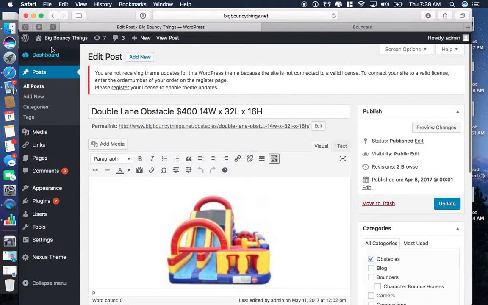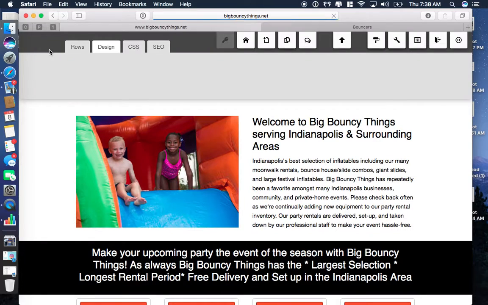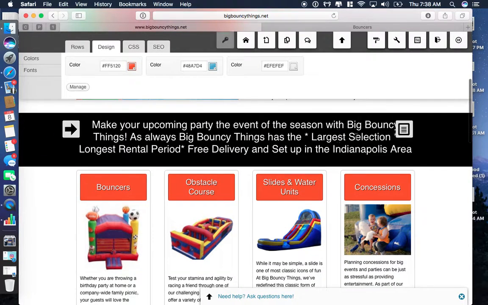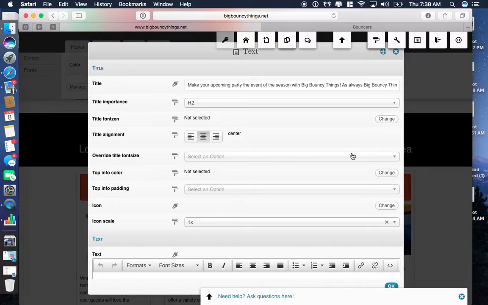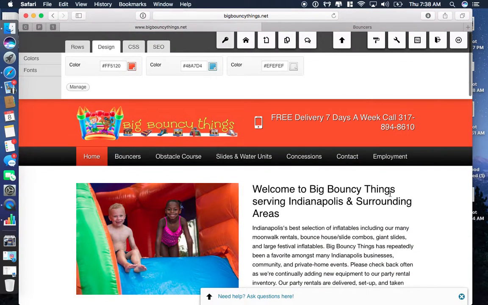So this concludes this easy setup on how to really work your website, how to make changes on the front end on all the additional pages except for your bounce houses, and how to actually do your bounce houses themselves.